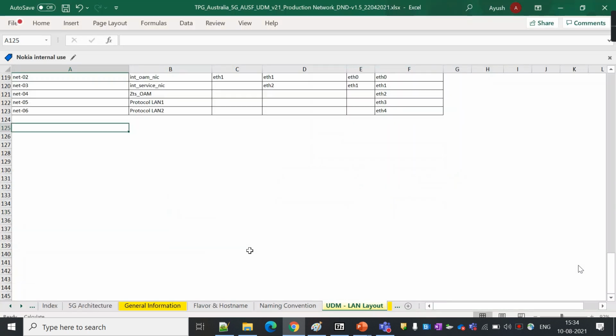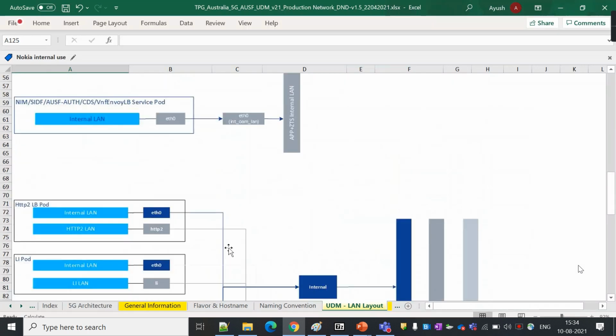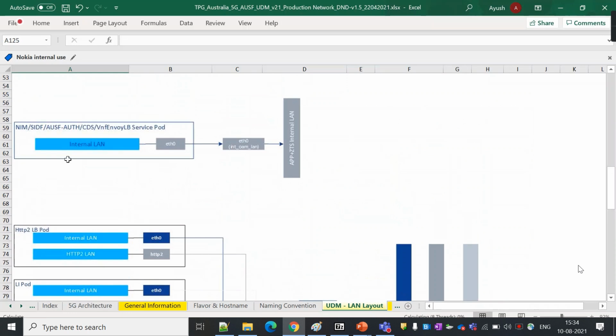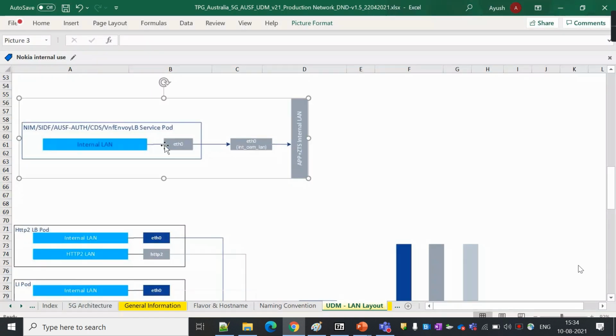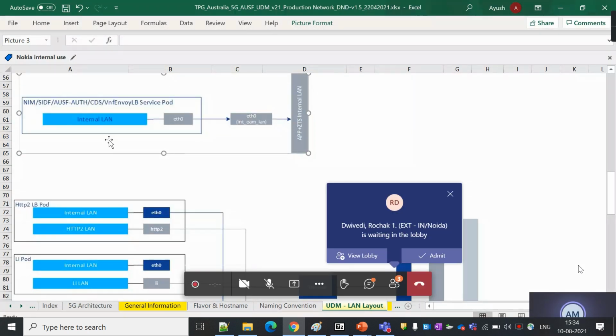So here is the LAN layout. In this LAN layout, we can see certain pods, which are the worker nodes, having internal connectivity with Ethernet 0. We are using the internal OAM LAN here for the connectivity of these internal pods to the ZTS. That is the ZTS internal LAN. We have to use this and we have to provide DNP from our end.